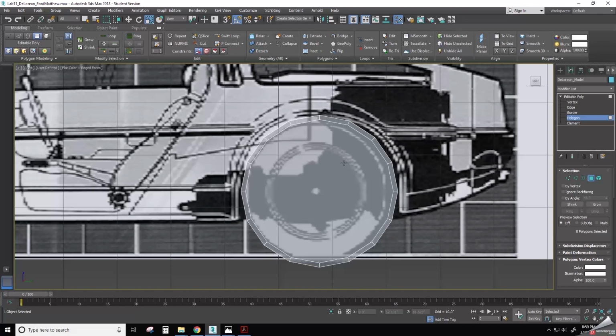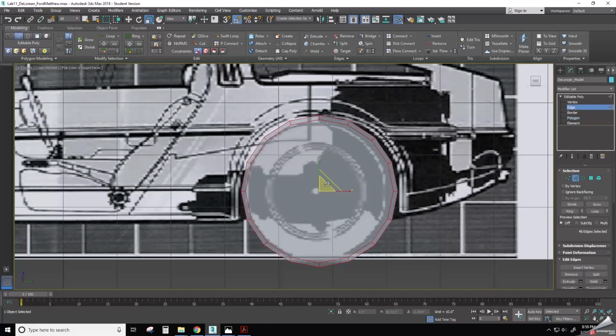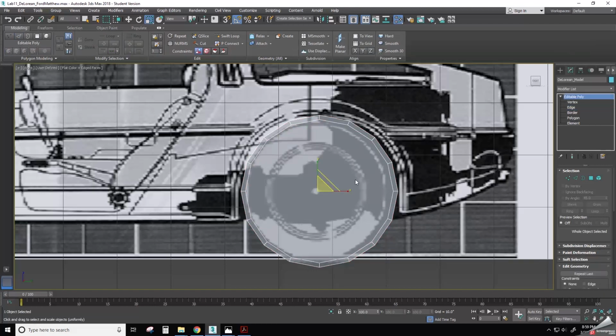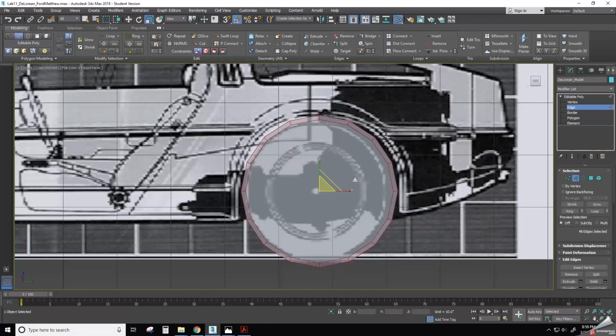Now, if you're on, say, edges, and that's number 2, and I hit number 2 again, it will exit out of editable poly. Boom. And if I want to go right back into it, just hit number 2 again. It'll go right back into sub-object mode. So that's real nice, having the QWERTY row up top and 1, 2, 3, 4, 5. So, those are nice. All right, now let's get back to this.